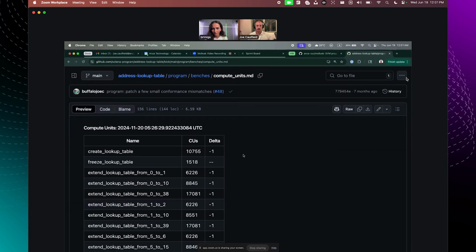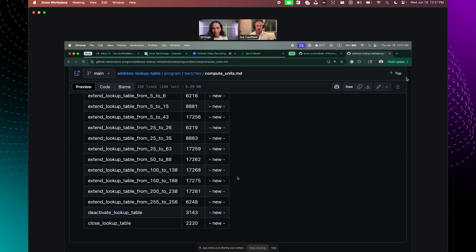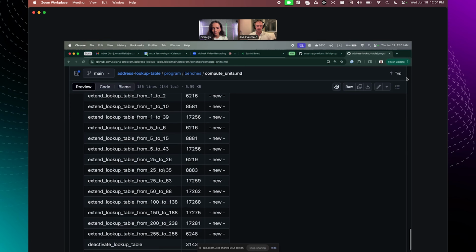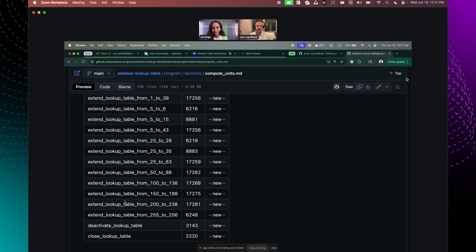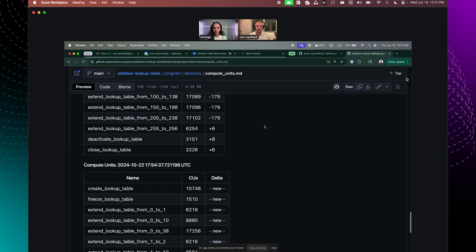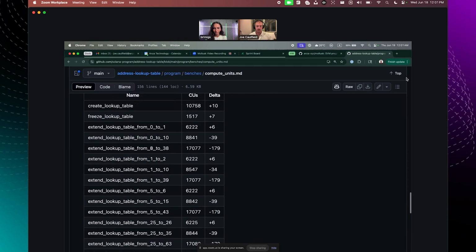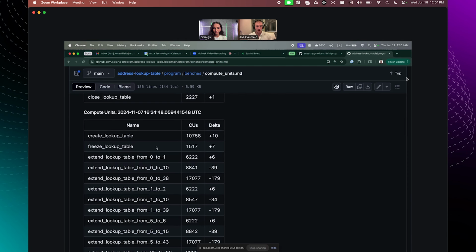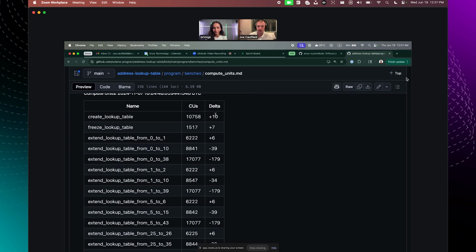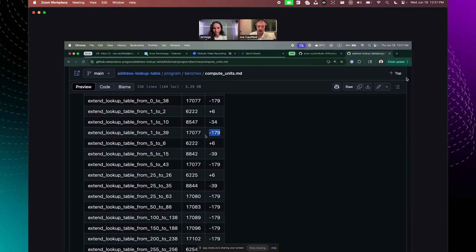Oh, wow. Yeah. And so at the beginning, these are all new. We're testing how many lookup table addresses are being added to an extend or whatever. And you'd see it's pretty damn expensive. But then we make some changes to the program and you run the bench again and Mollusk will update this file. If you have your workflow set up in a way that you want to commit this, it'll tell you, hey, you have unstaged changes and you just add this. And then with each PR, you're getting a delta on CUs as a result of whatever change you just made.